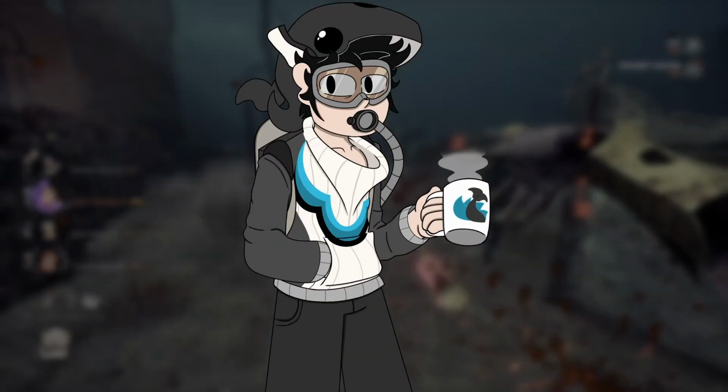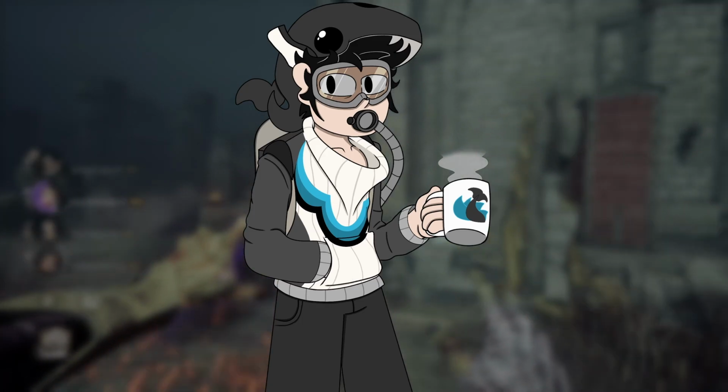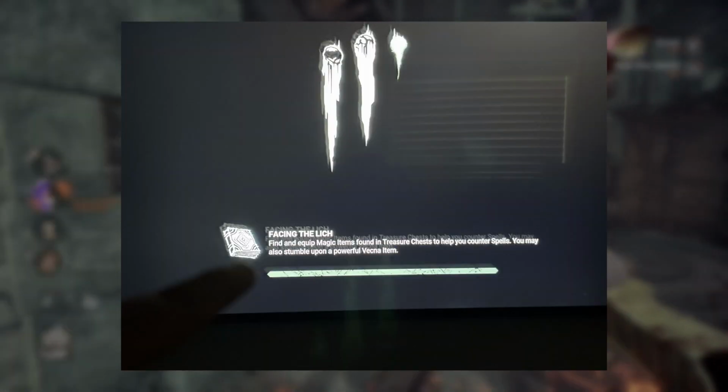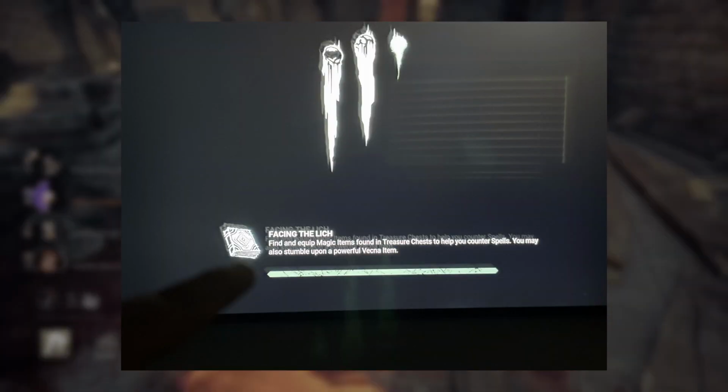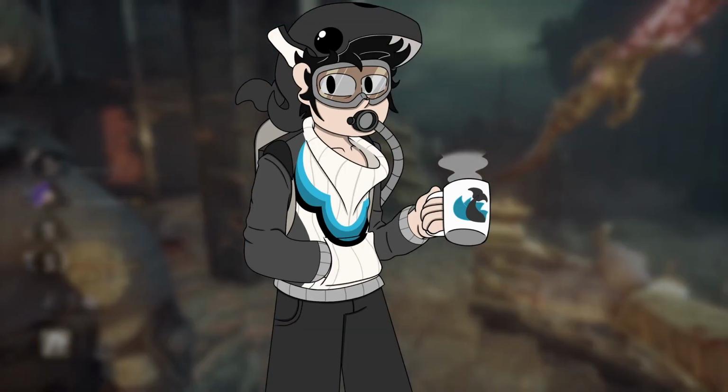Also, before we get to the portrait, I just want to say that I actually haven't encountered a Vecna in-game since his release, until I started recording this video and I finally found one. I even got his tooltip that you get whenever you encounter a new killer for the first time. Anyway, back to the portrait.